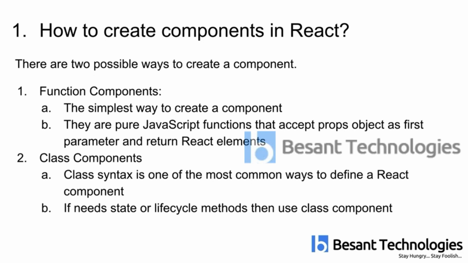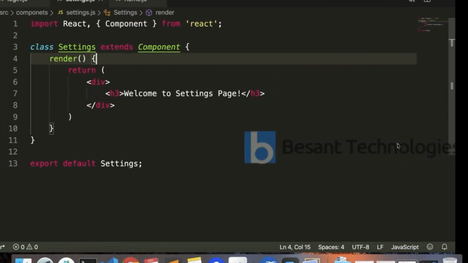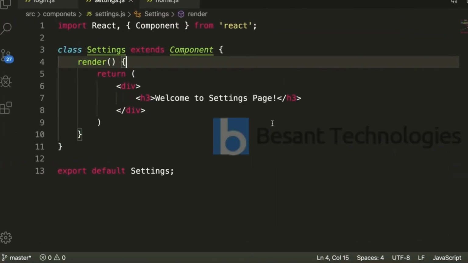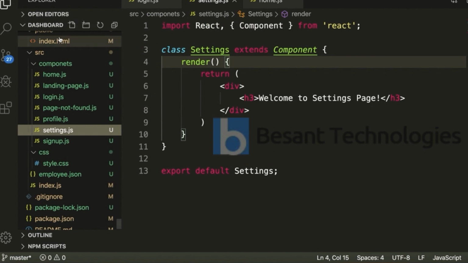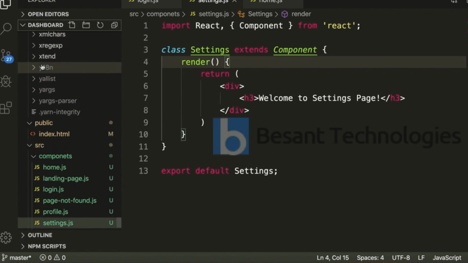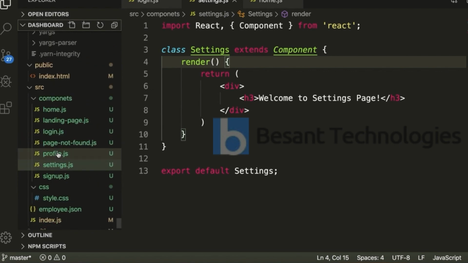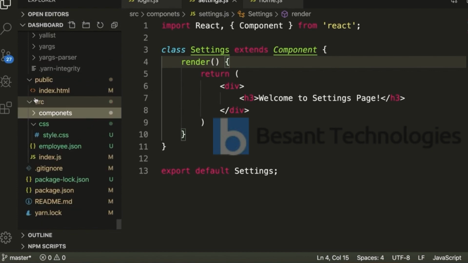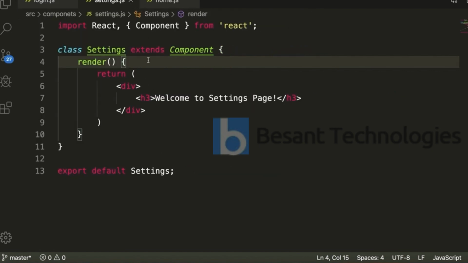Now let's get into the creation with an example. I'm just opening my Visual Studio Code editor. Here I have an application which is already created, called dashboard. It's a React application. In this application I have created some components in a folder called component. In that folder I have a component called settings.js. First, in settings.js, I'm going to show the output in a class-based component.